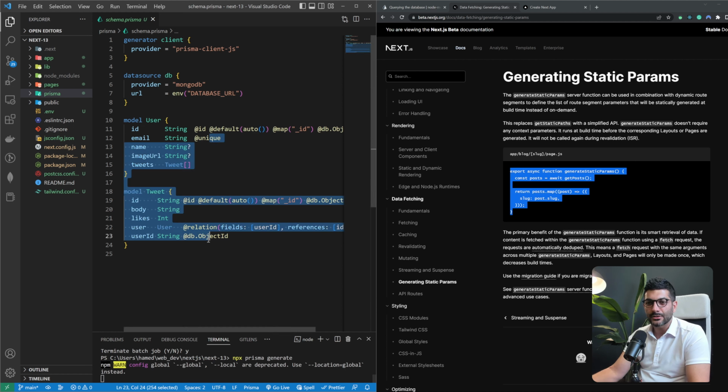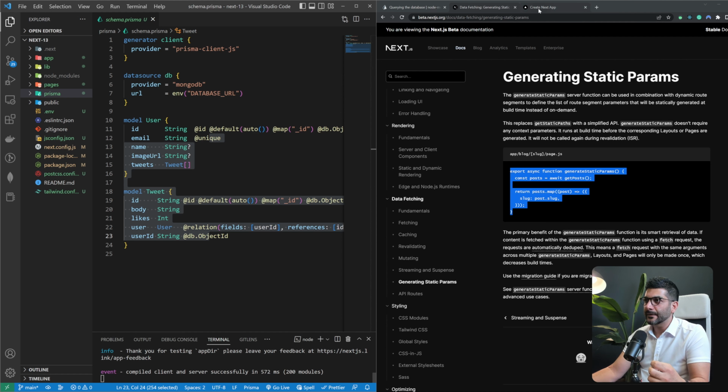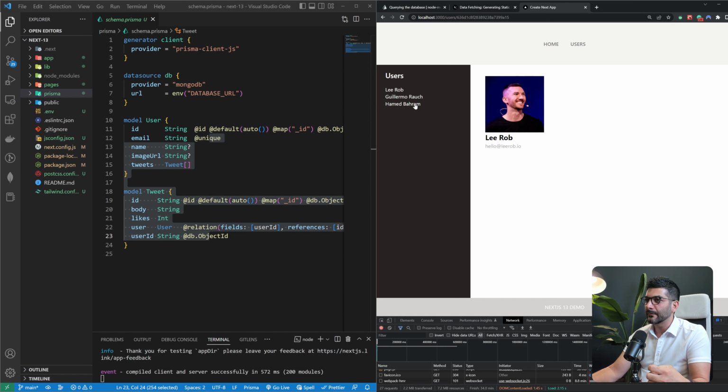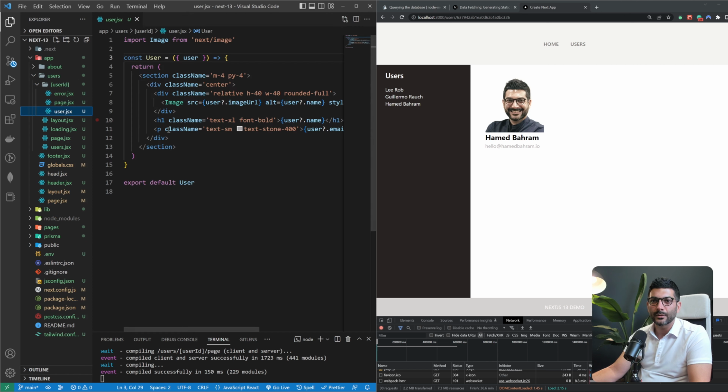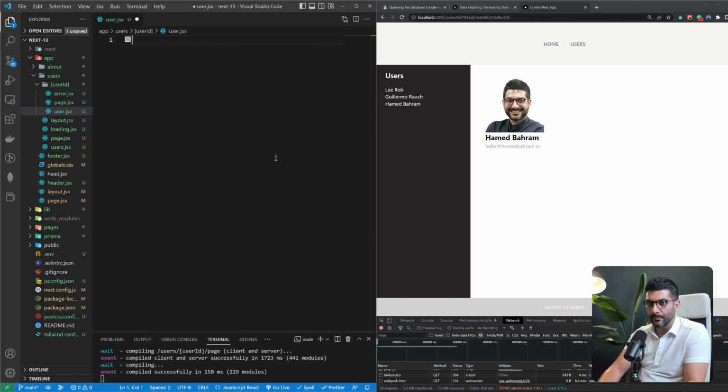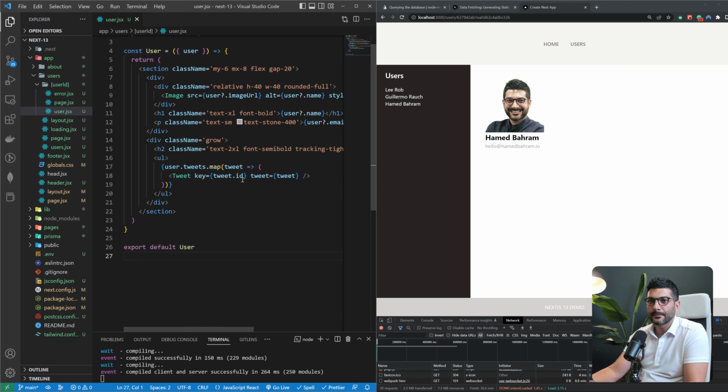Now that we have our tweets, let's actually fetch them on the client side so that when we are navigating to a user, we would be able to see their tweets on this side. So let me just close this schema Prisma file and go to our app, users, and user ID. This is where we're working. To speed up the process, let me just copy over this component I've already created.